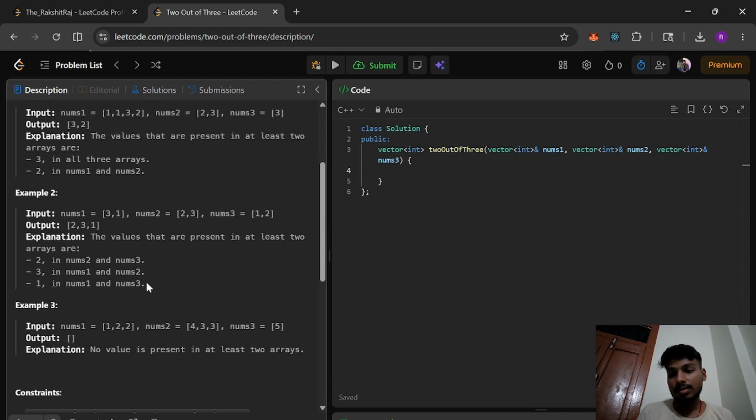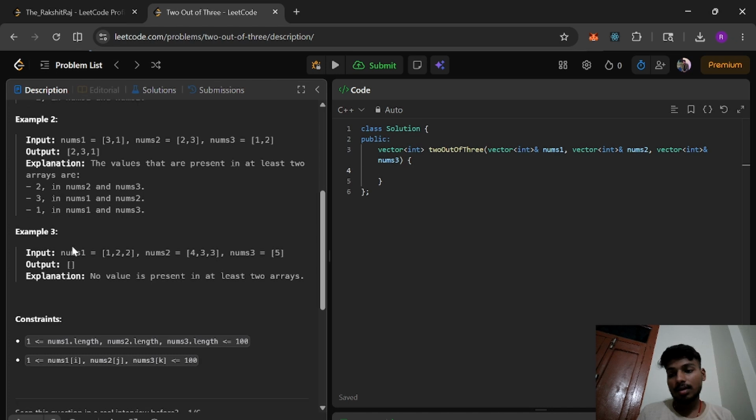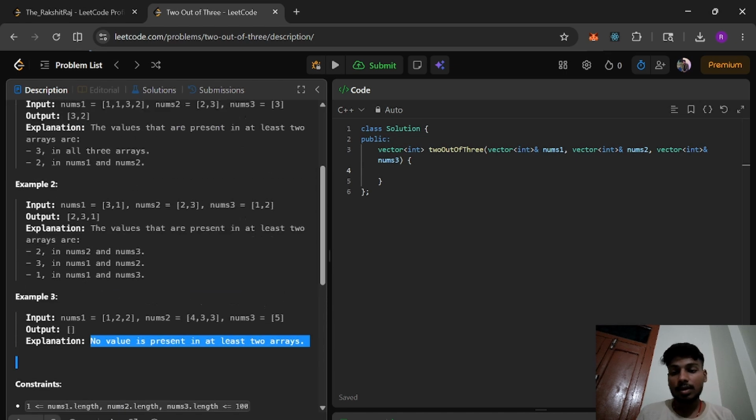Again we can see in example number 3 that nums1 is 1 2 2, nums2 is 4 3 3, and nums3 is 5. In all three arrays, none of the numbers repeat across two arrays, so we have just returned an empty array. That is what the question was saying.